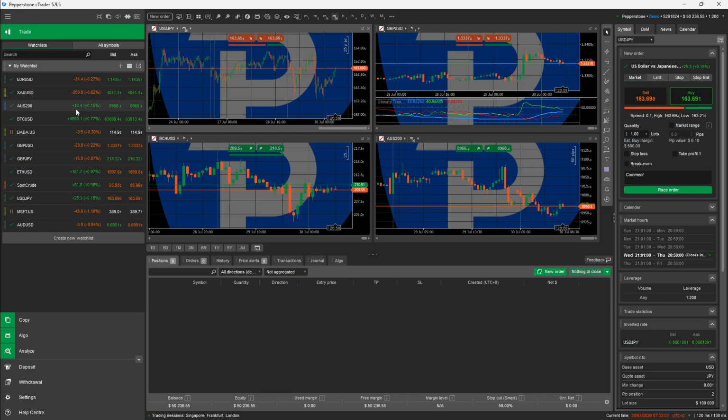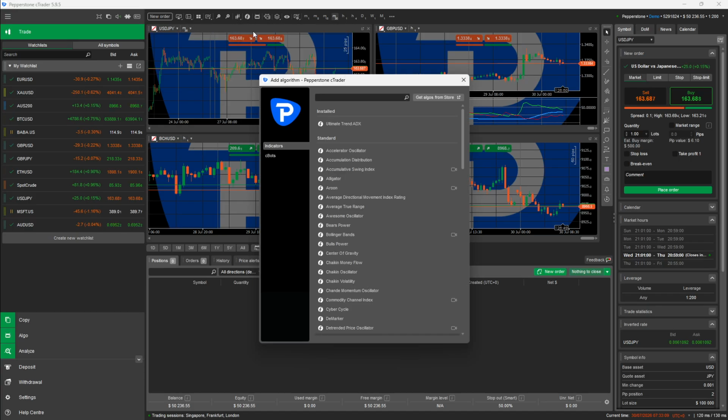After the chart is open, look at the toolbar above the chart area. There, click the Add Indicator button. This will open a new window called Add Algorithm in Pepperstone cTrader. In that window, make sure the Indicators tab is selected, so you are viewing the list of technical indicators rather than any other tools. Next, browse through the available indicators in the list.